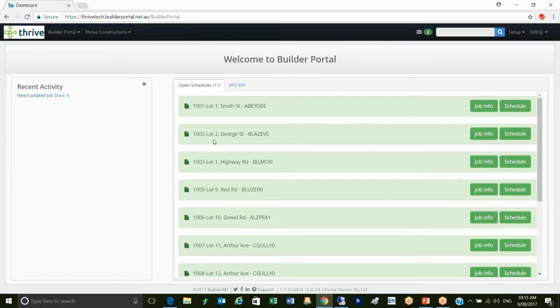So here we have the builder portal. This is a web-based application that is available for the supervisors and the trades. There's two sides of the builder portal. There's the supervisor side, which is internal, if you like, and then there's the trades, the suppliers and the subcontractor sides. And we publish what we want them to see, basically.